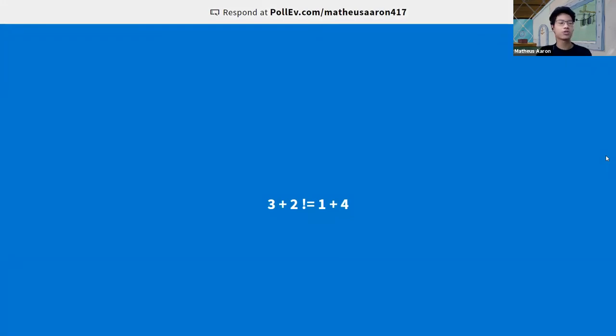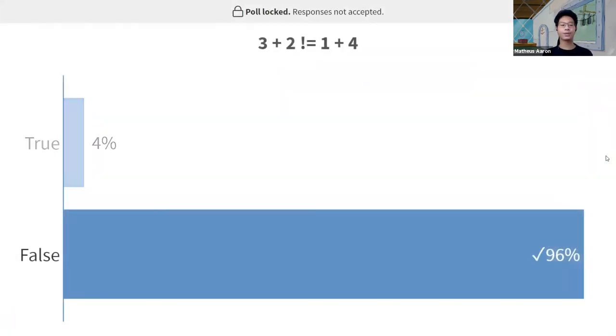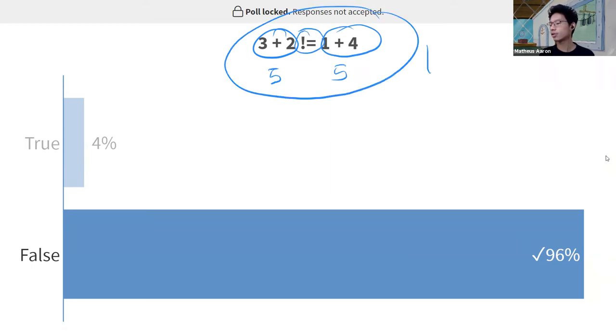With that in mind, we have another counter question. What does 3 plus 2 not equal to 1 plus 4 evaluate to? 5 seconds. All right, 5 seconds is up. Because these are two equals, when we use the not equal sign, the answer is false, because technically these are equal. Hence, this entire statement is actually false.